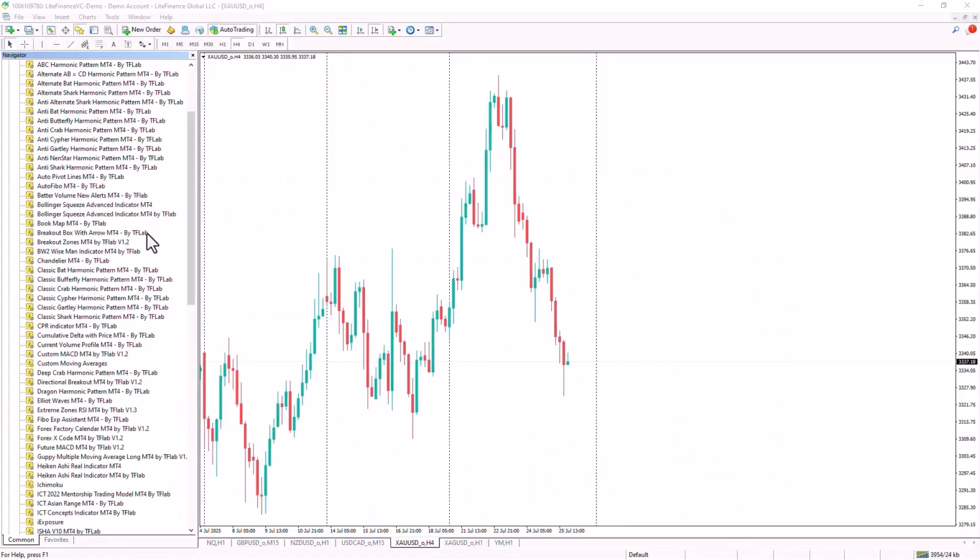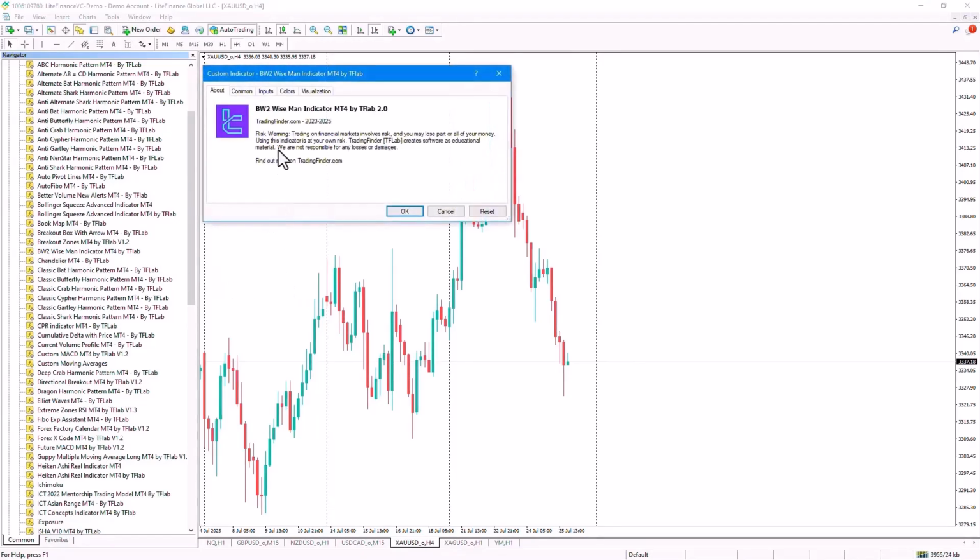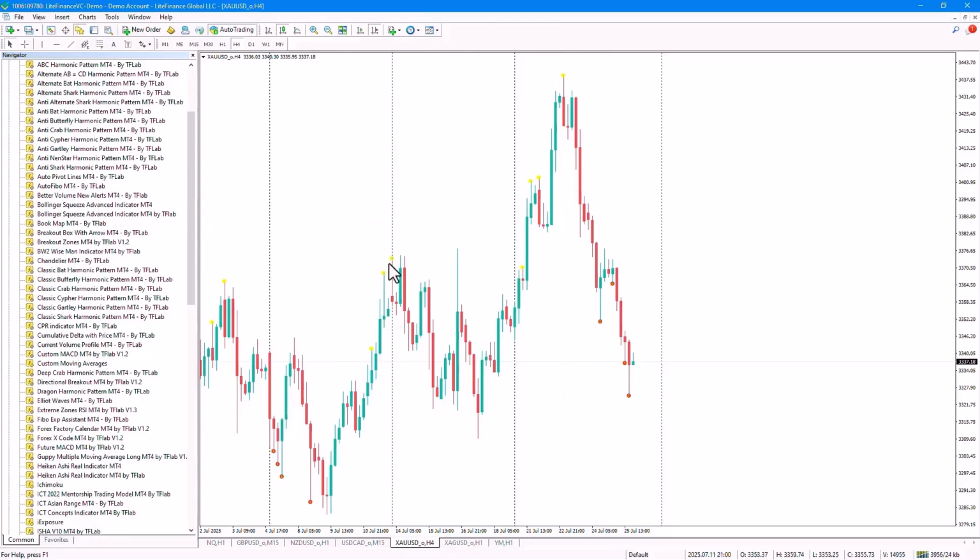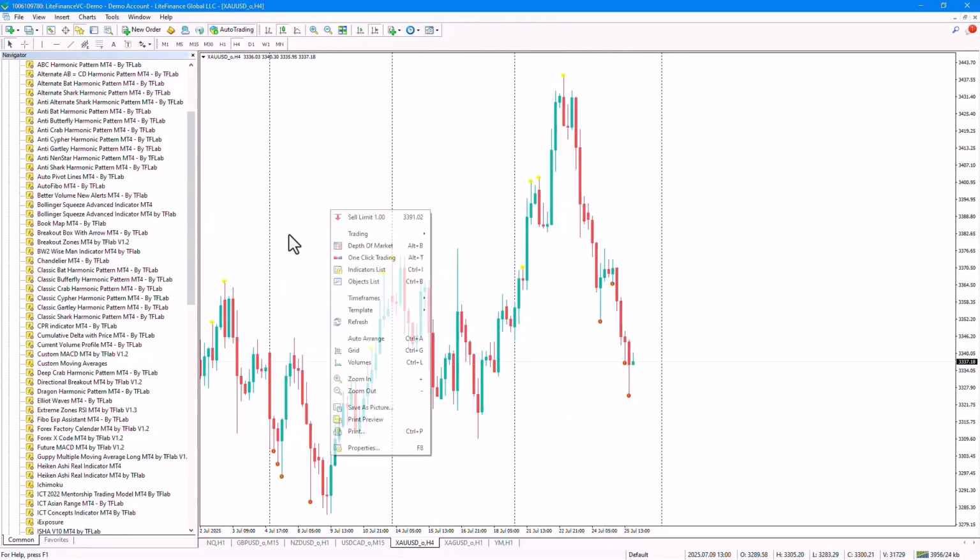From the Navigator section, select the indicator file and drag it onto the chart to run the indicator. Once the indicator is activated on the chart, it starts displaying buy and sell signals on the price chart.